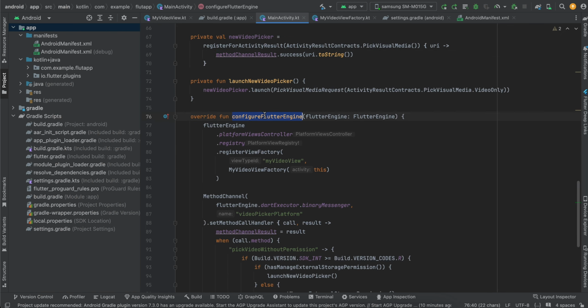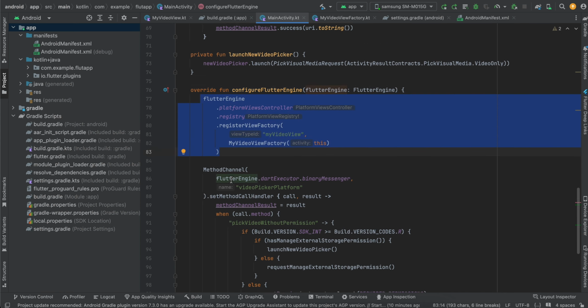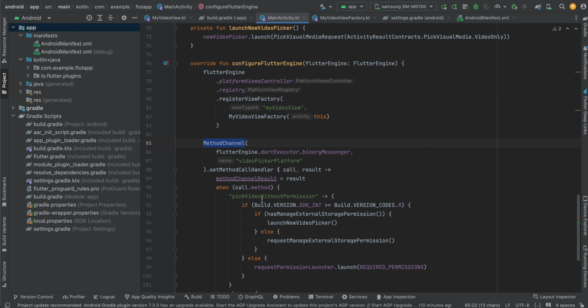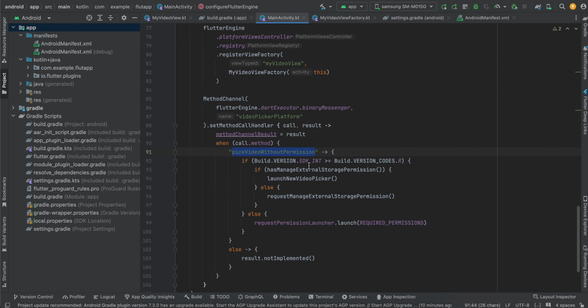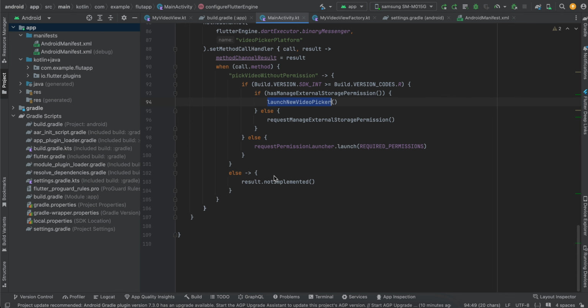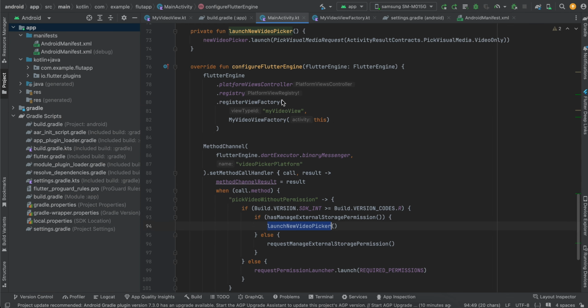Here I have also called configure Flutter engine, so we are registering our native view, and here is our method channel. Once this method is called, if we have the appropriate permission, we call launch new video picker. Then for our native view we have to create this factory class, so that's what I have done.